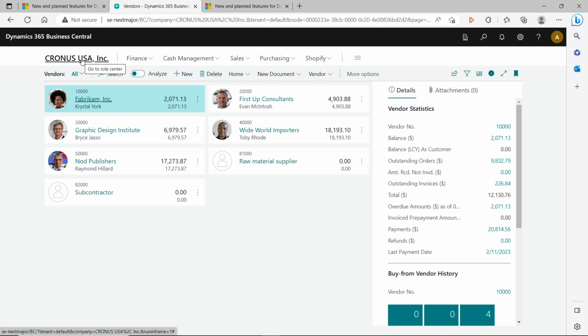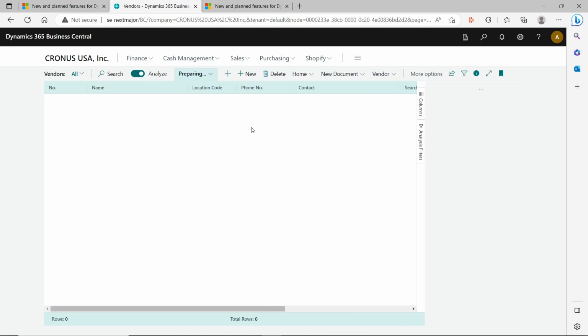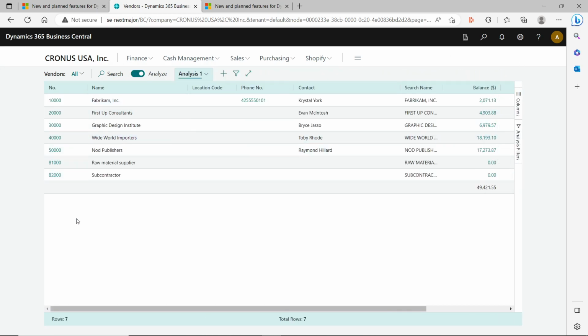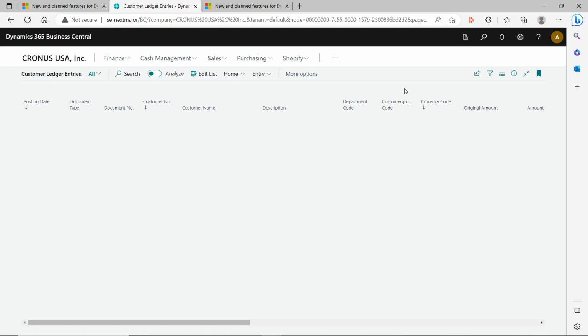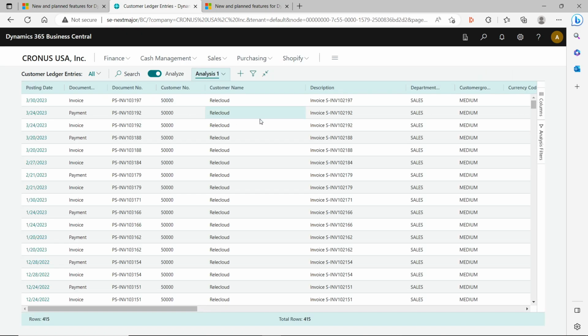Once you enable that, you don't even need to use the Open in Excel or Edit in Excel feature to analyze your Business Central data. You can just analyze the Business Central data within Business Central. So that's really nice. And then you can use these columns and analysis features. I'm just going to use customer ledger entries as an example, because ledger entries have more data we can analyze.